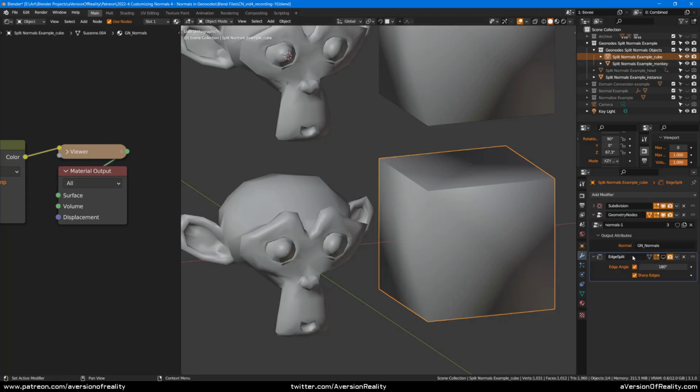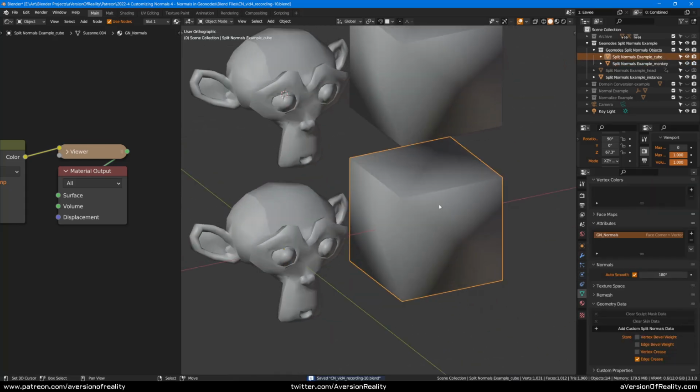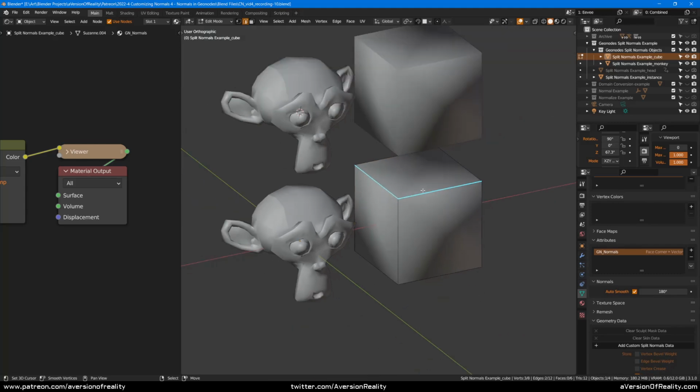So of course, we're not going to use the edge split modifier itself, because then we're left with the split edges, or we have to re-merge them. We're going to do the edge splitting in the geometry nodes graph. We'll start off with replicating sharp edges.